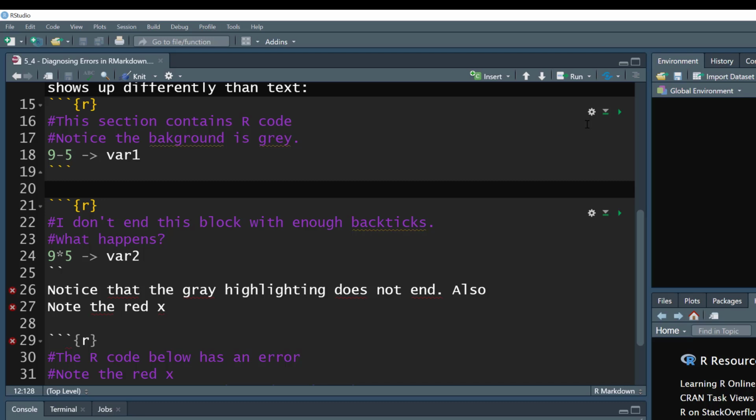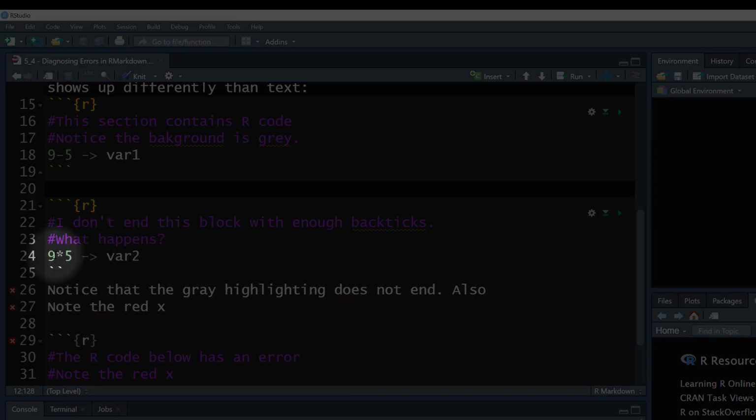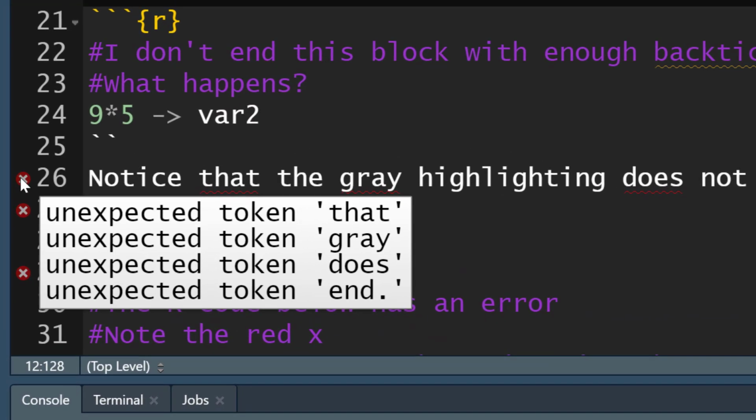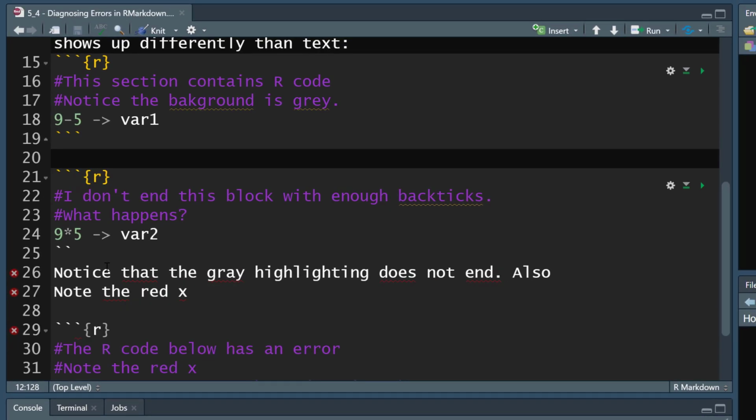Looking at those red X's, you can get RStudio to tell you what it thinks is causing the error by taking your mouse and hovering over the red X. What it's telling me here is that there's unexpected tokens. It's trying to interpret my sentence as R code, and it's seeing words that it doesn't expect to normally see inside of R code. So how can I repair these errors?